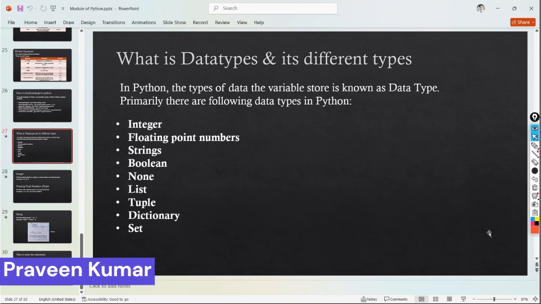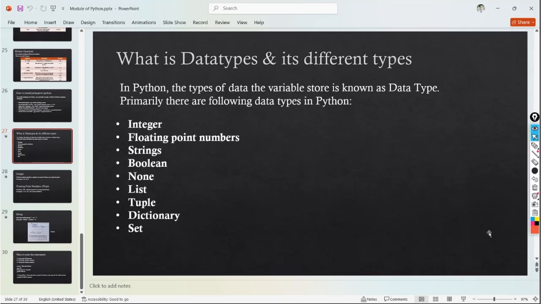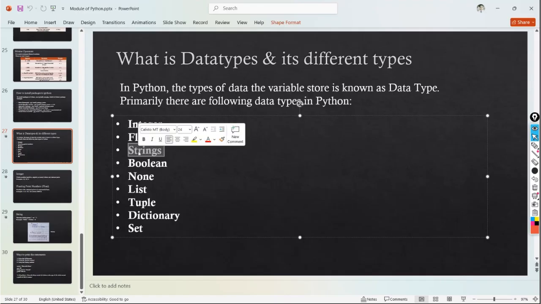Data type means the type of data which the variable is storing. In Python, we have many data types. We have integer, and we have floating point number, which means decimal numbers. String is strings. In strings, you can cover both a simple character, a word, or even a paragraph. Boolean means only true and false.